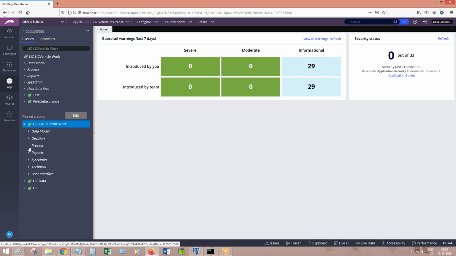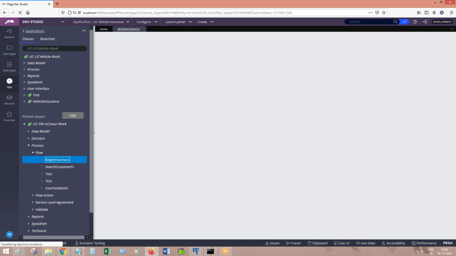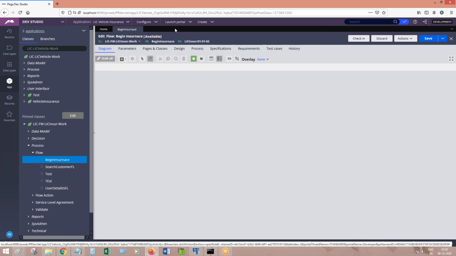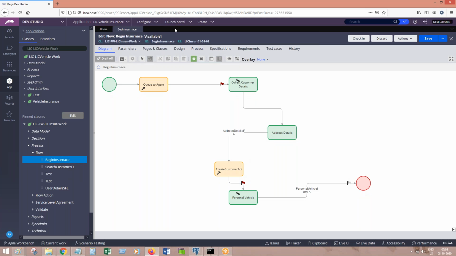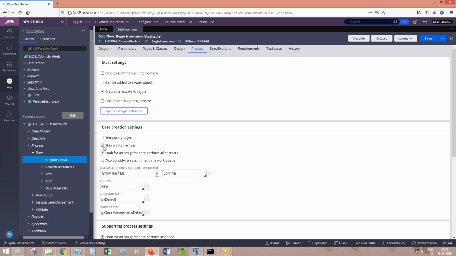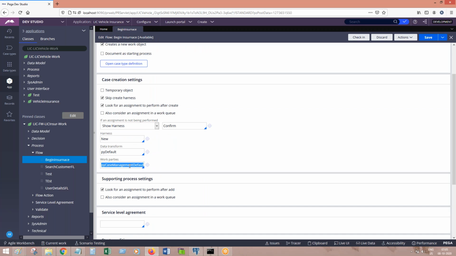So you go to workflows. Okay, you go to the workflow. Here you go, begin insurance. I'll show you with the workflow. The same is applicable for case type also, because in the workflow you see here, we have selected PY case management default in order to avoid that screen. What is the screen? New harness. Apart from this option, skip create harness. Now I'm choosing the default party which was there before. If I choose this, we will get new harness for sure, right?